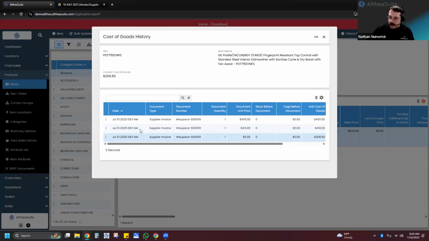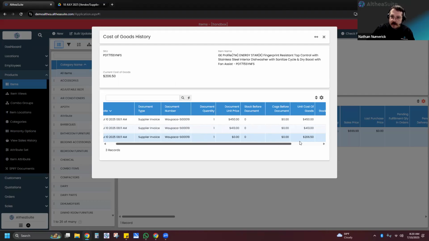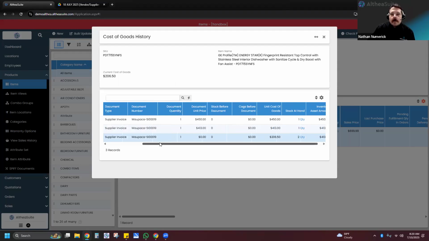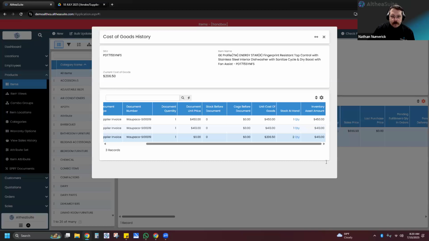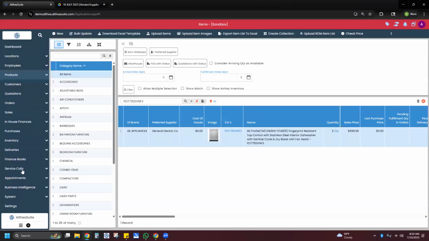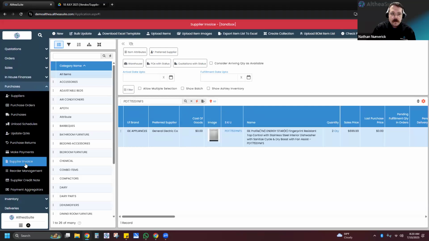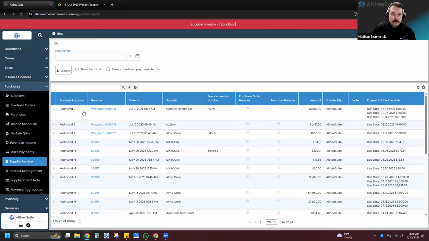So, this all happened today, but as time goes on, you'll see the different cost of goods before the document and the cost of goods after it. What's the reason behind the question? I just noticed that there was the option to update cost of goods sold on that supplier invoice, and I wasn't sure why you would or you wouldn't choose that option.